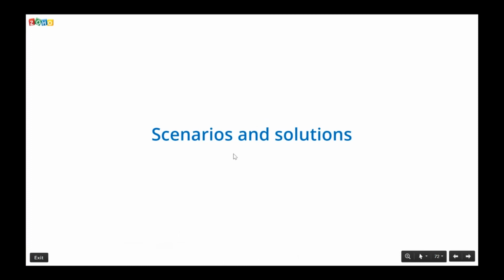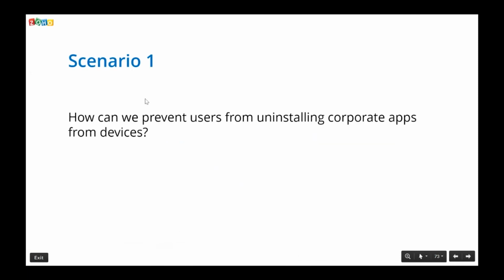So let's take a look at a few scenarios and discuss the solutions for them. Scenario 1. How can we prevent users from uninstalling corporate apps from devices? So every organization would have a set of apps that they consider important, which you would not want your users to uninstall from corporate devices.